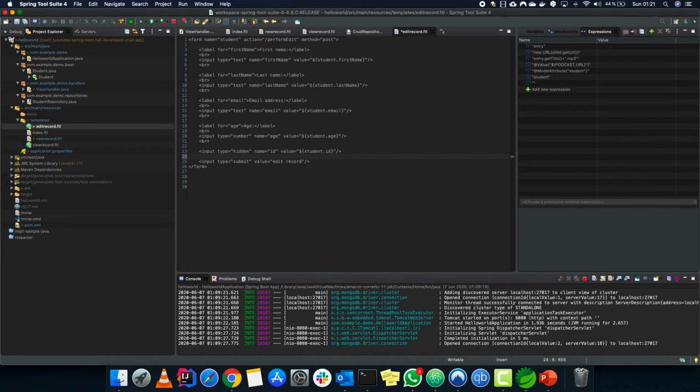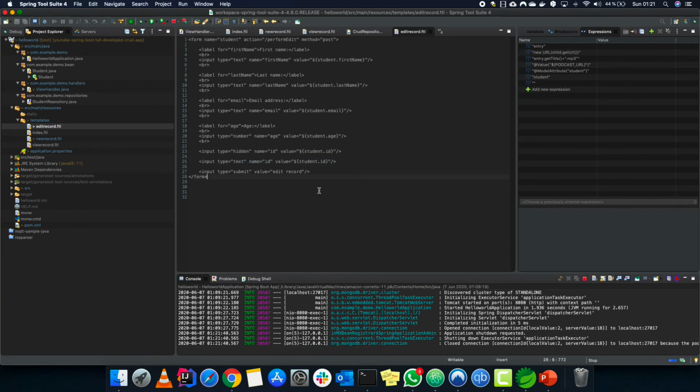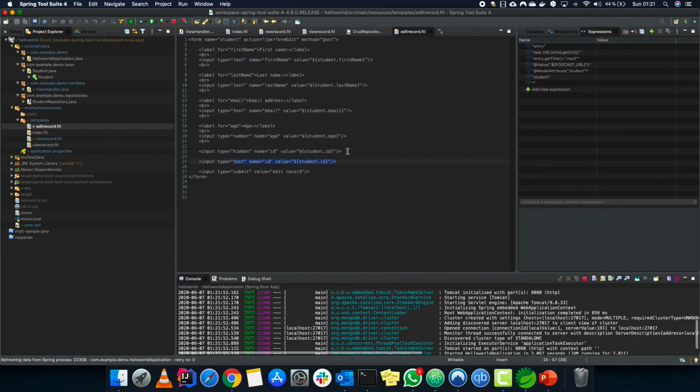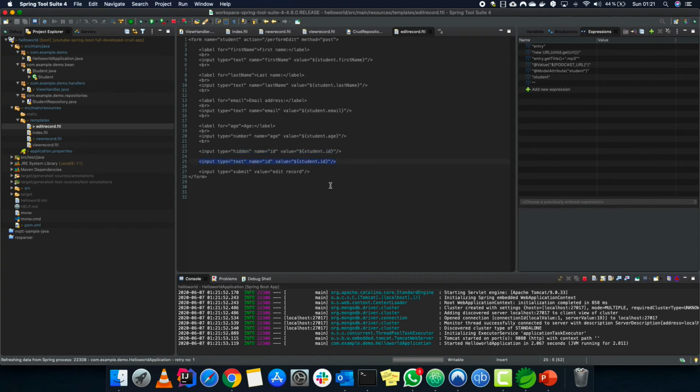So let's not make it hidden, let's make it text, make it ID, and assign it student ID. So how does the hidden field work? That is what I'm going to show you. When we click submit, we get our student ID field assigned to the student ID. So now we have a student ID, which is already assigned to our object.